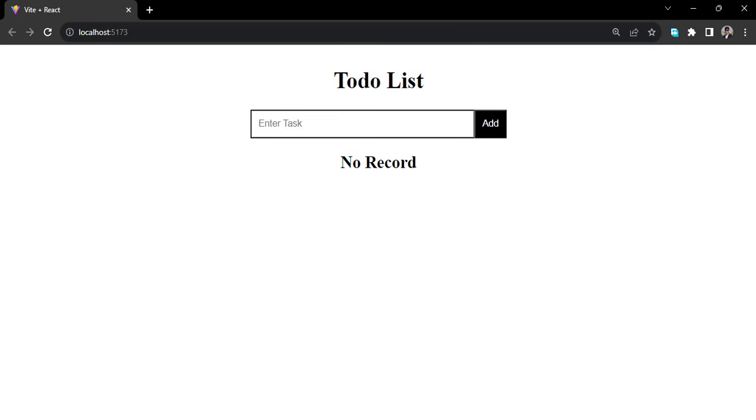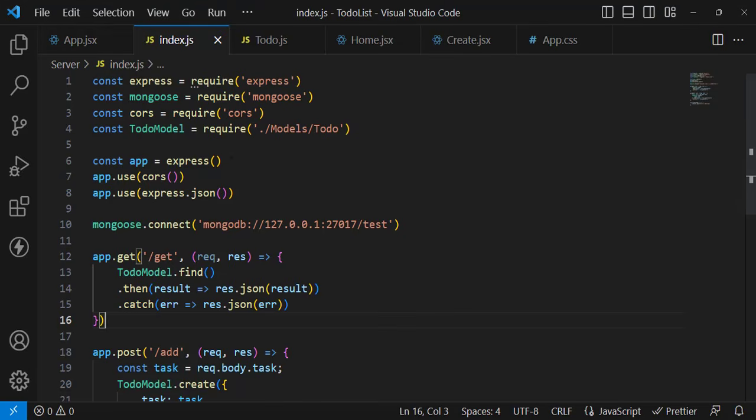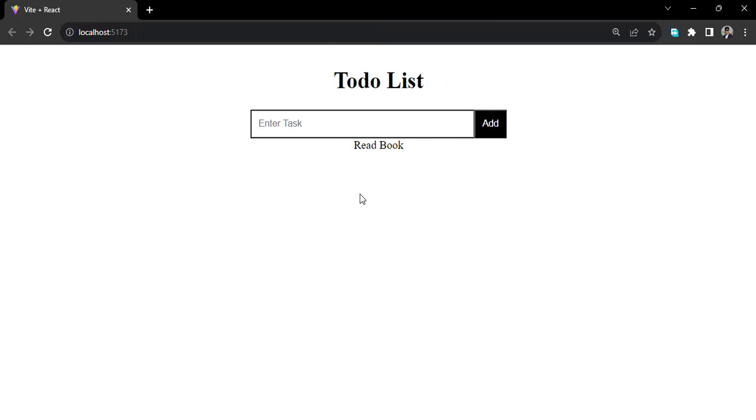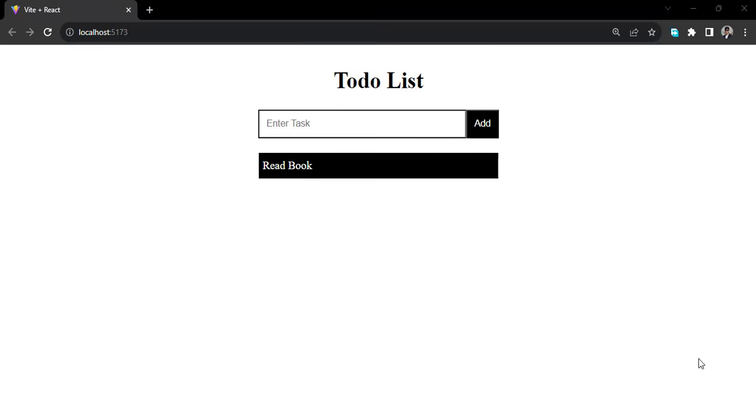Let's check it now. So I think we didn't get the record, but the error is just come here to the home, and instead of just todo, I will just display todo dot task. See, read book, we read that book, but I will add some CSS design to this to make it look a little bit better. After adding some CSS design, it looks like this. Okay, so now I will add one icon here for removing this to-do task, and here a checkbox.